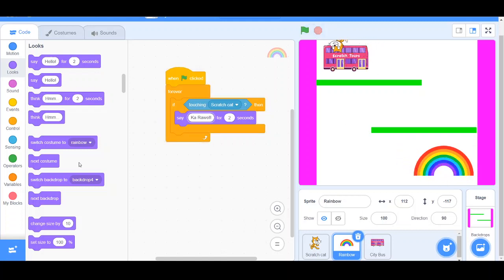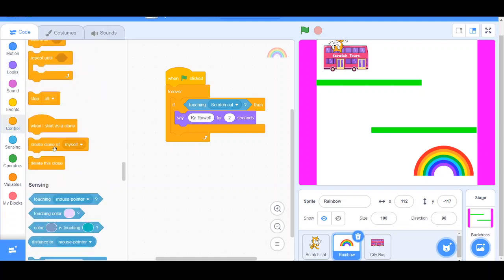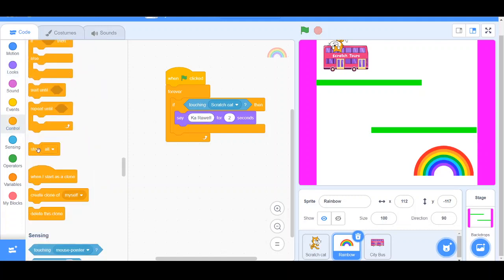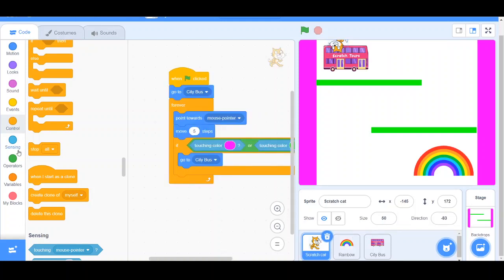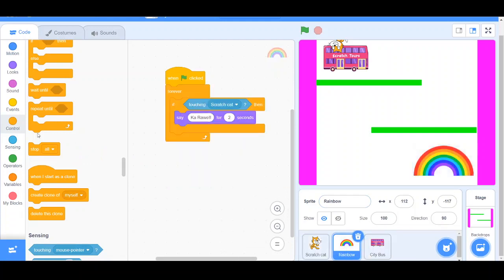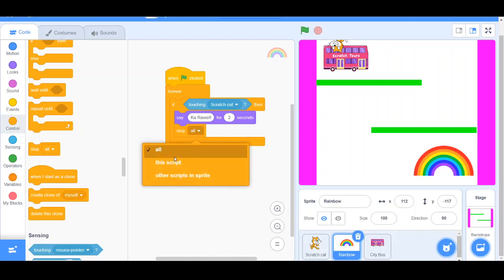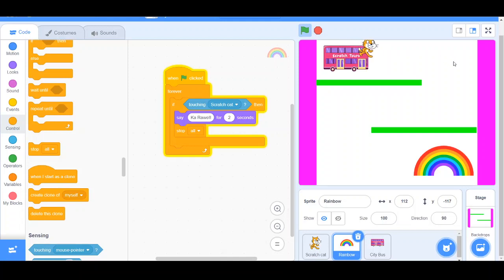So let us go into control and see if, oh look, stop all. So we might be able to use that in Scratch Cat. So go to, if I touch that, or that, oh no, we need it in the rainbow, don't we? Say karawe, and then stop all. Let's just stop this script, stop other scripts. Yeah, stop everything. So let's try that, see if that works. Down here, down here, boom.